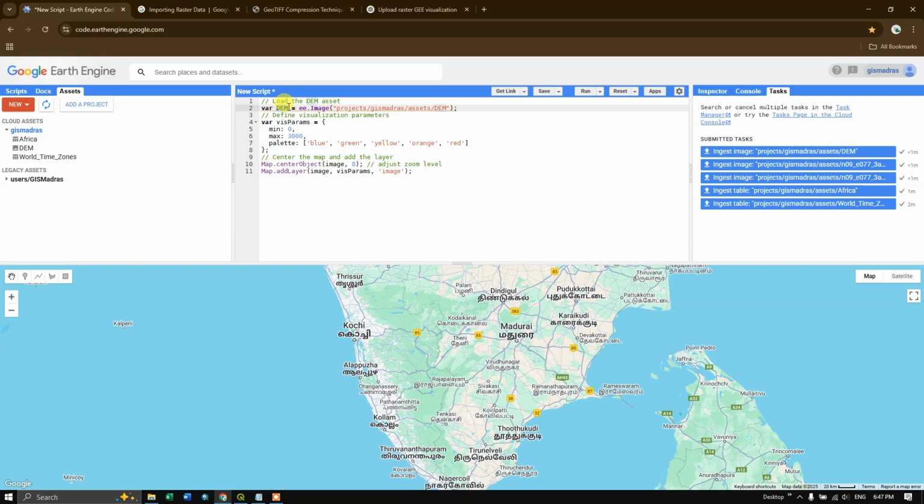I'm going to copy it. I have removed the image because that is not the original name. The original name is DEM, so I have assigned the original name DEM. After that, we are going to assign it over here also for centering the object. I am going to rename it as DEM, and for adding the layers, same thing, I am going to rename it as DEM. So now it is done. Let us run and see. Click on run.